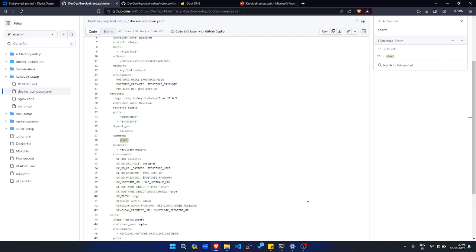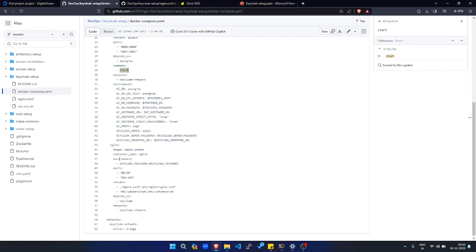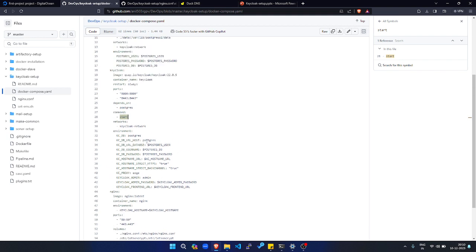But when you use the start, there is a condition you need to use SSL as well as an external database. So that's the reason I am using Postgres and Nginx for providing SSL, a reverse proxy for Keycloak.